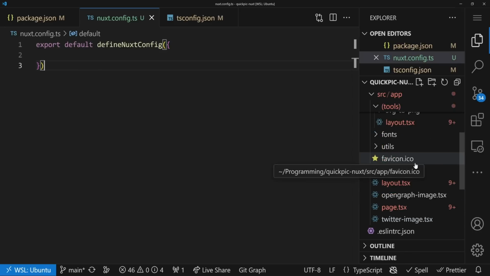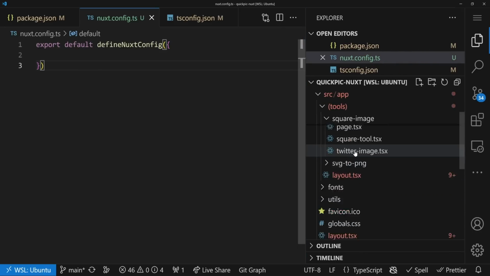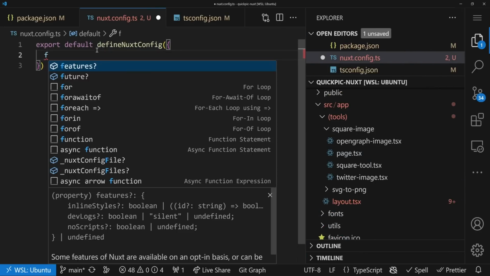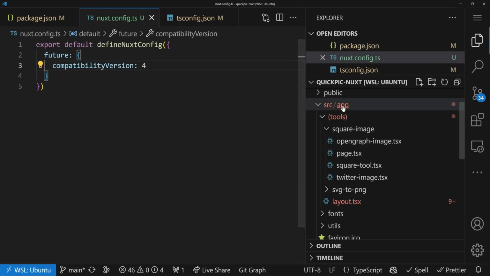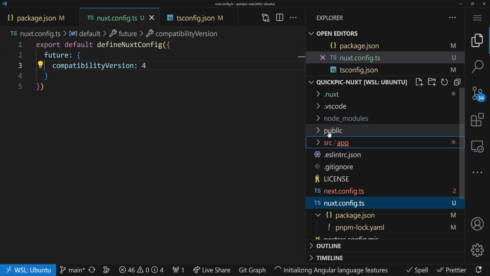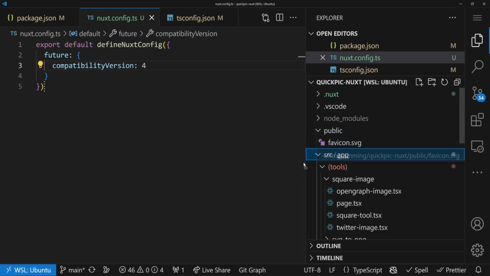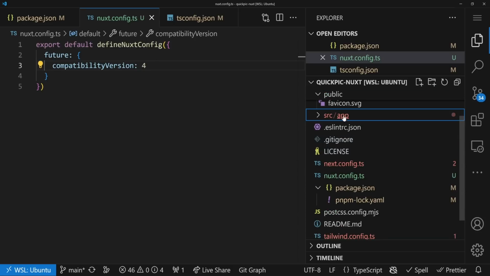First, we want to create our own App.vue. I would start though with enabling the compatibility version here straight away to 4, because we want all the nice Nuxt 4 goodies. So we can also keep some of the directory structure. What we want to keep here is this source folder. We don't really need it. We can just take the app folder and put it out of the source folder, just next to all the others.